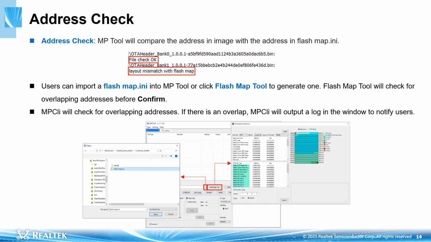Both MP Tool and MP Client tool perform address check, but the content of their checks differs. MP Tool compares whether the addresses in the image in the flash map are the same, while MP Client tool checks for overlapping addresses. The flash map is generated by the Flash Map tool, and before clicking Confirm, the tool also checks for overlapping addresses.